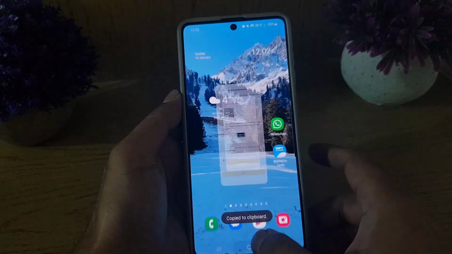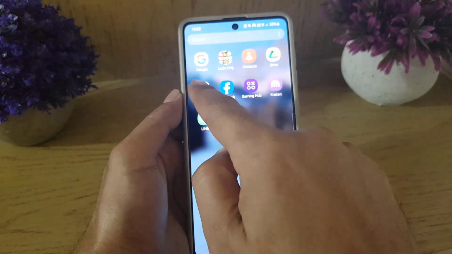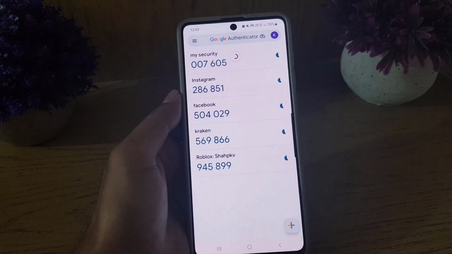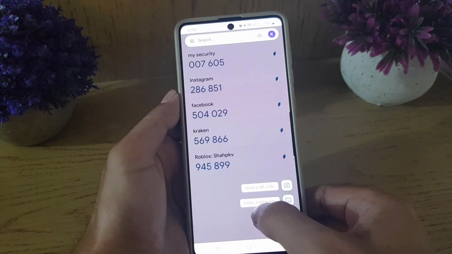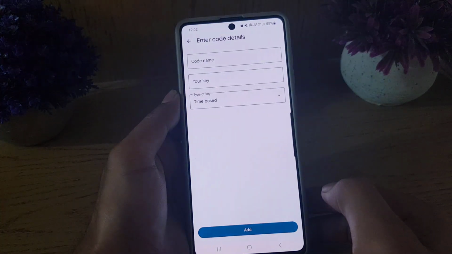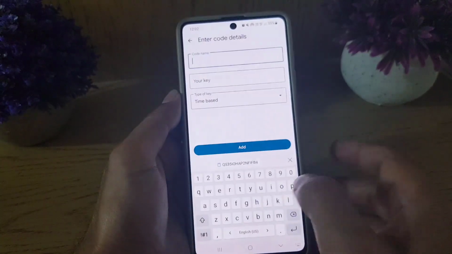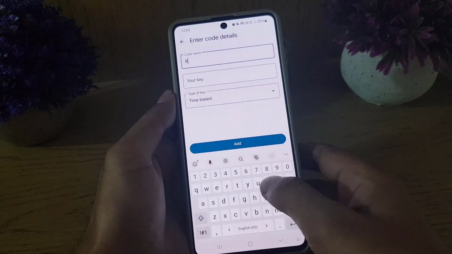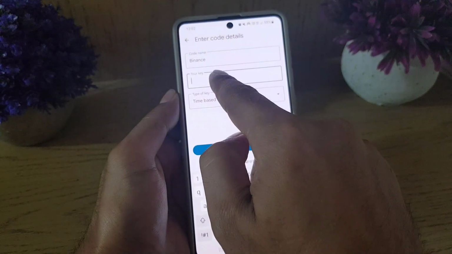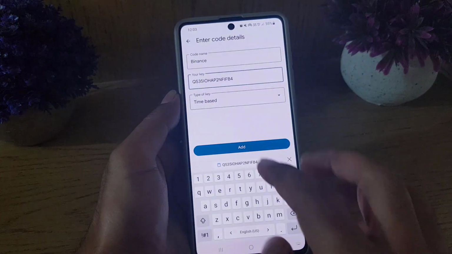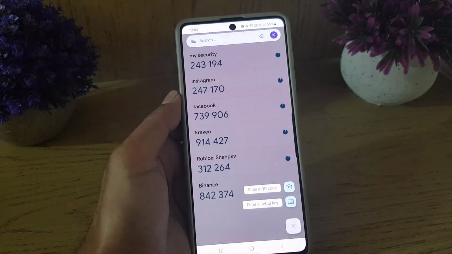The next step is that you need to go to the Google Authenticator on your device. You need to open the Google Authenticator, then tap on the plus sign. And here you need to enter setup key. You choose that. Here you can choose to name it. I will name it Binance. And then you need to paste that key here. And you need to tap on Add.